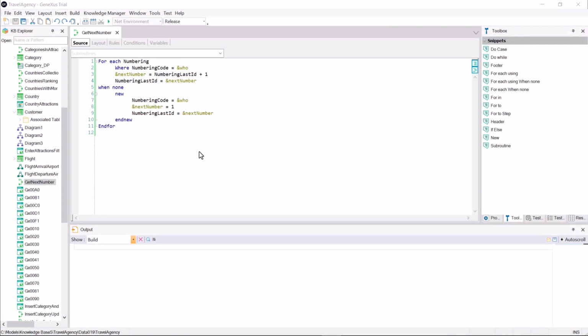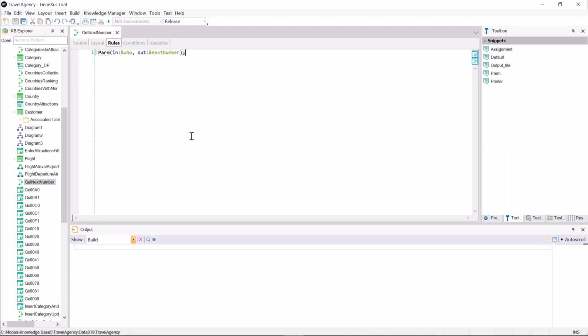Let's see in detail what the created procedure does. First of all, in the rules, we declare two parameters, one input and one output parameter. The input parameter will be used to know what we want to number, such as a customer, a trip, an invoice, and so on. This variable will be of character type. And as output, we declare the nextNumber variable of numeric type, which will return the value we're interested in.